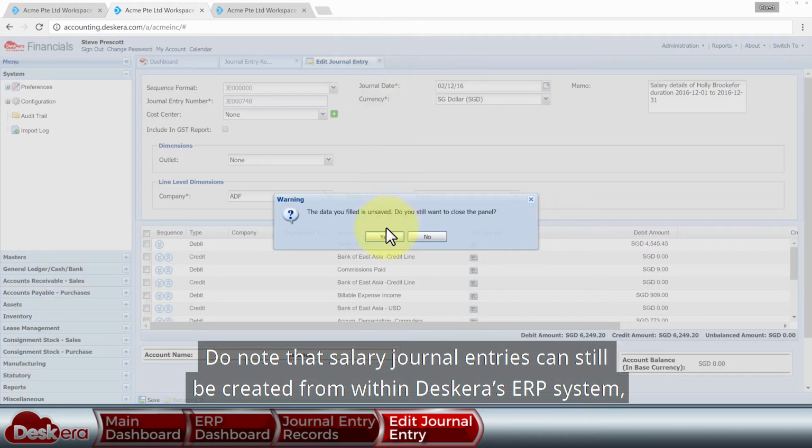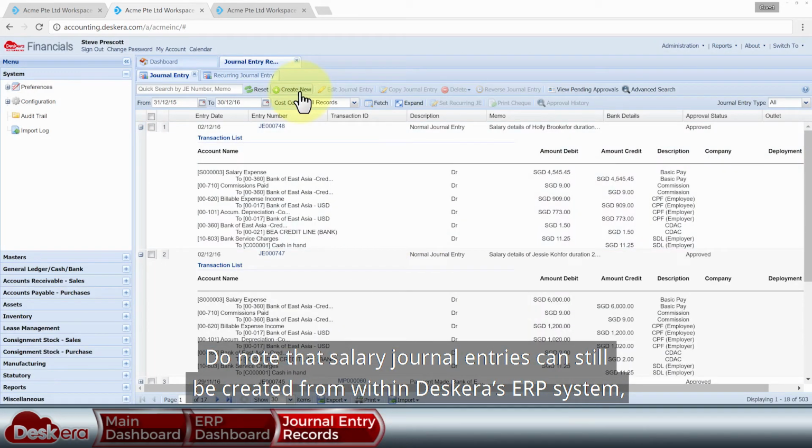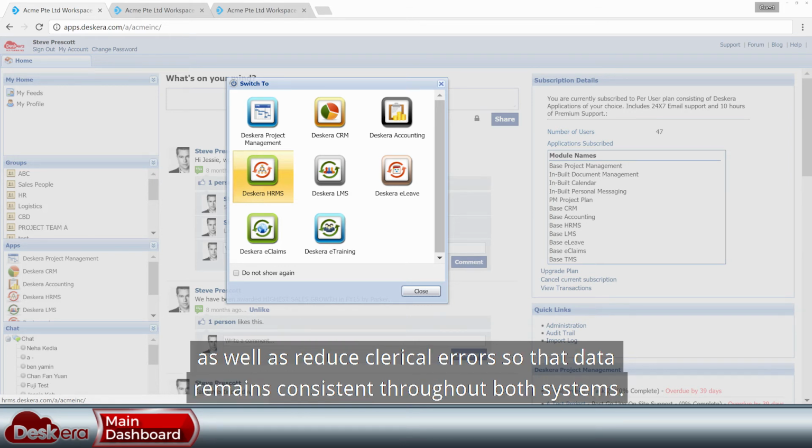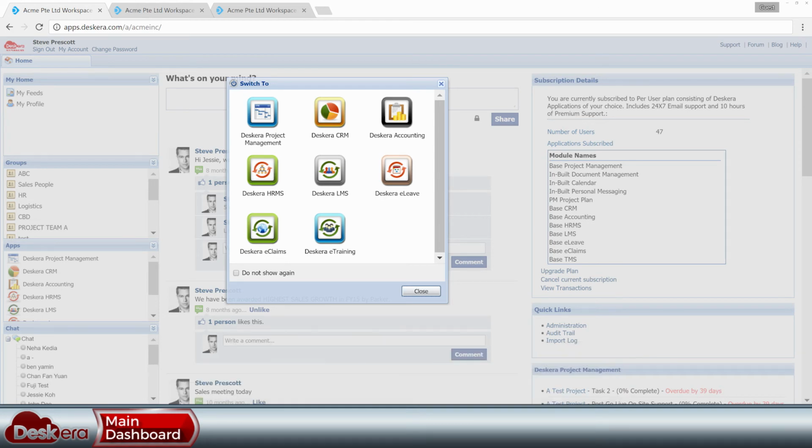Do note that salary journal entries can still be created from within Deskera's ERP system, but thanks to its integration with Deskera HRMS, you can bypass that extra step, as well as reduce clerical errors so that data remains consistent throughout both systems.